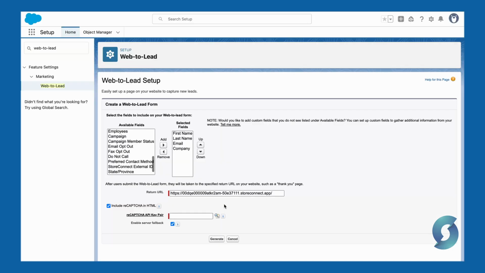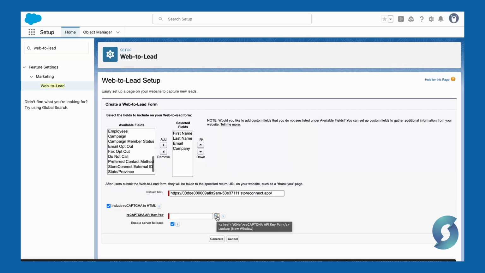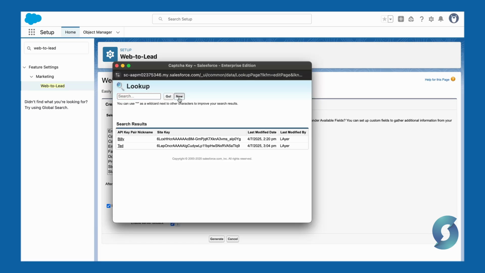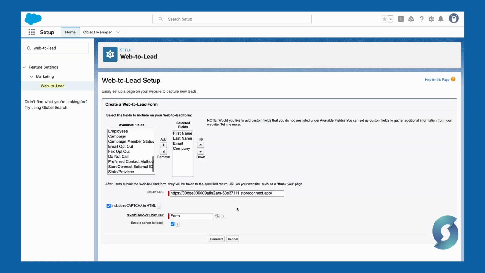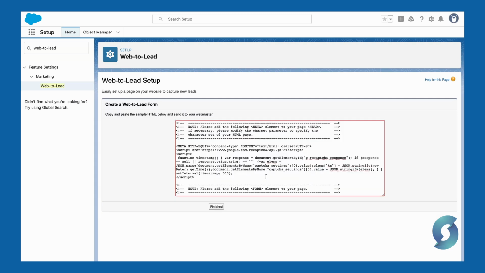It will now give me a site key and a secret key, which I can enter into Salesforce. So back at the Web to Lead setup, I'll now click the Lookup button and I'll click New. Here I'll give it a name, then insert the site key as well as the secret key. Then click Save. Okay, this now associates the reCAPTCHA with my form. I'll then click Generate. This will now give me the HTML which I can then insert onto my page.